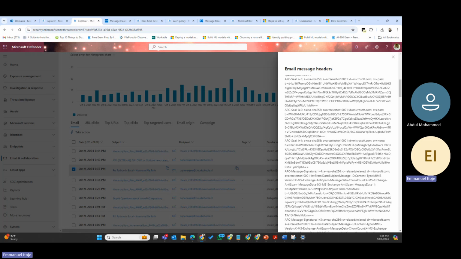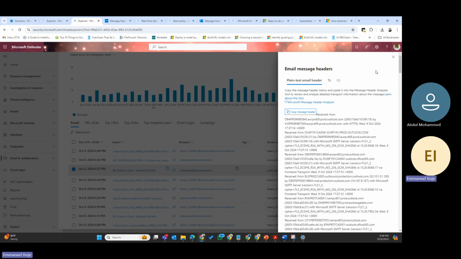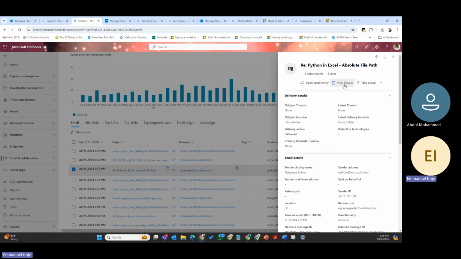Get the NDR. From the NDR, we'll be able to analyze what happened to the email. So that's what the view message header would do for us. Then if there's a need for us to take action on this email, it's just for us to click on take action.